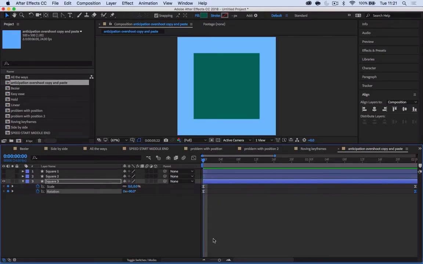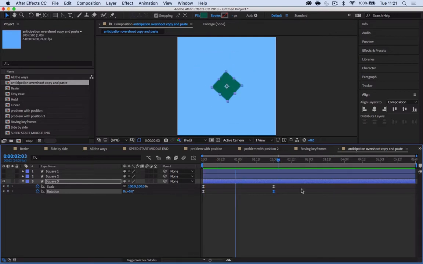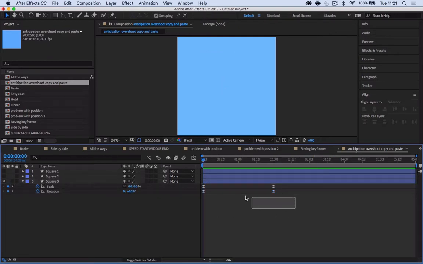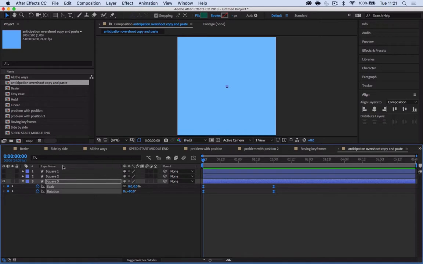Let's go back out of our graph. Let's just zoom out here, and let's fit all of it in. Let's go to the end of my comp. Oh, actually, no, let's leave it like that. So now what we want to do is copy and paste these keyframes into the other squares.